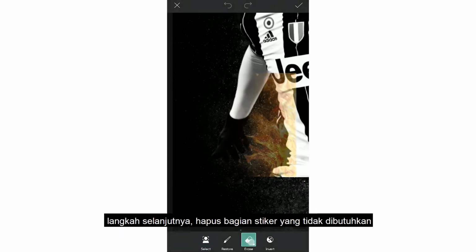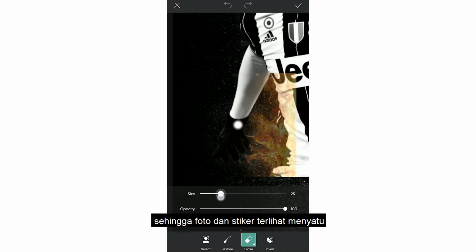The next step, delete the part of the sticker that is not needed, so that the photo and sticker look together.